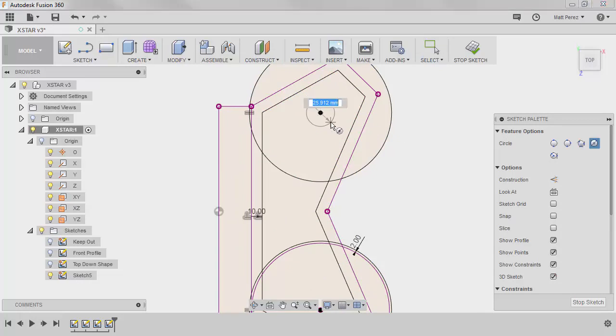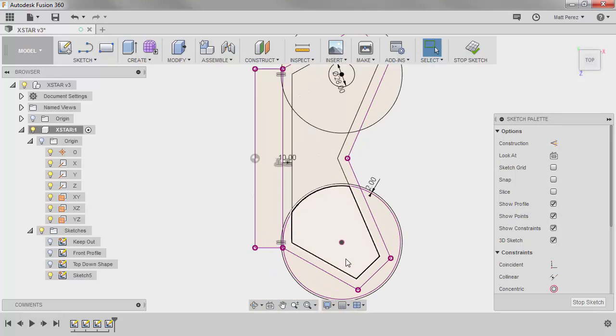I'm also going to place a circle at the center here. That's 28 millimeters. And I'll do the same thing over here. And I'll make these equal.